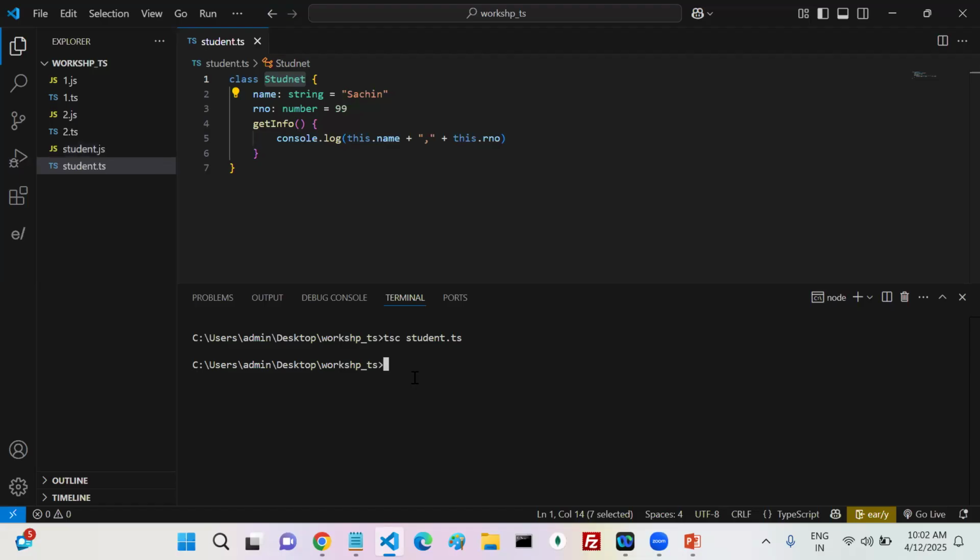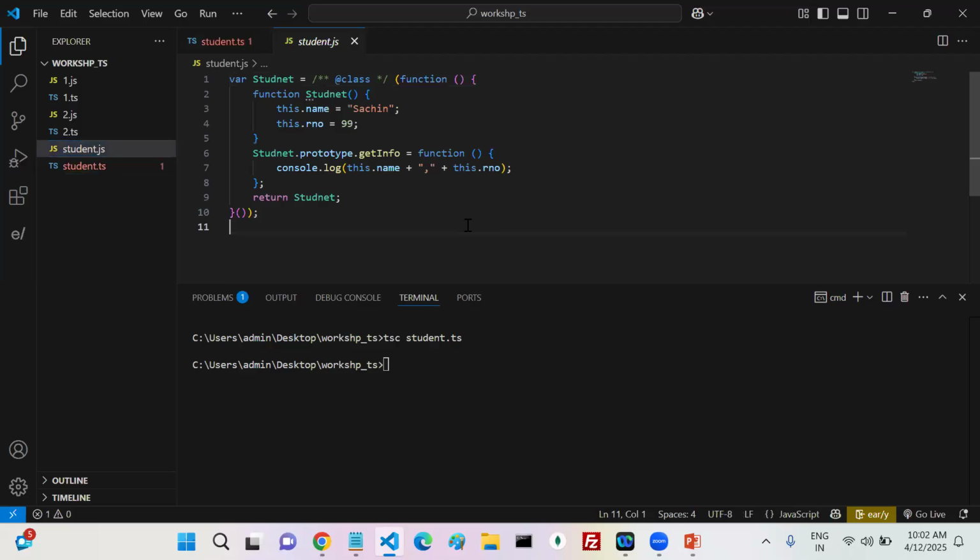Yes. Now, if I open the JS file, you can see how it looks. Observe here. It is converted into a functional class. Yes or no? Come on. It is converted into a functional JavaScript class. There is one member, Sachin, and another member, roll number. Both are like what? Normal variables only.